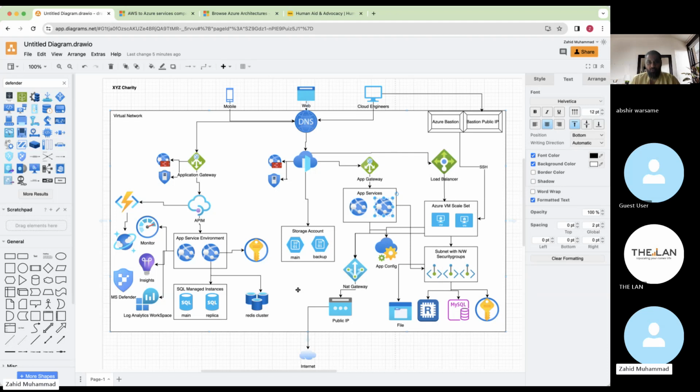So that's one other kind of requirement that cloud engineers normally work on. Another one would be VPN tunneling and VPN peering. That's again from a networking and infrastructure point of view.